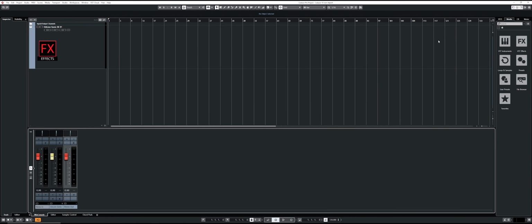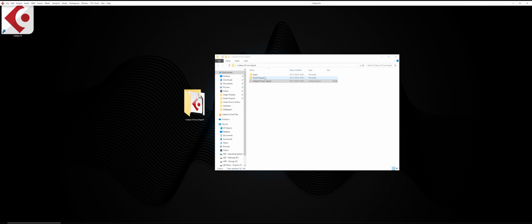If you need to add more track pictures in the future, just add them into that folder, close Cubase down, open it up again, and it should prompt you for more icons to import.